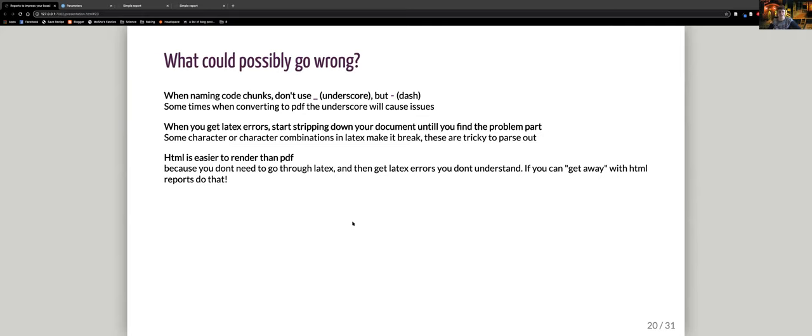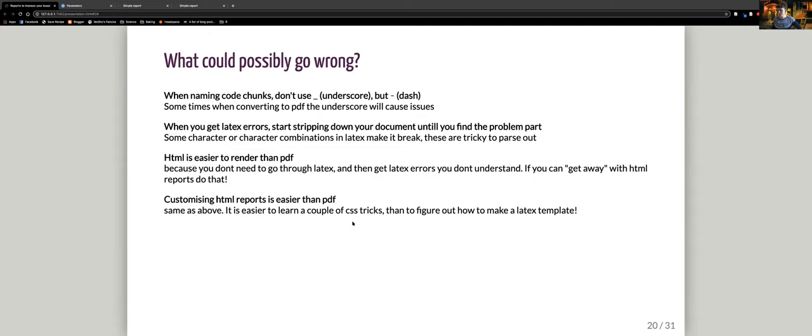To render to PDF, you're going to need to install TinyTeX, for instance. Once you try rendering PDF and TinyTeX is not installed, it will let you know and give you the code to do that. But HTML is just lots easier to render. And if you can get away with making an HTML report and not a PDF report, I will very much recommend doing that. Customizing HTML reports is also way easier than customizing PDFs, because PDFs go through LaTeX.